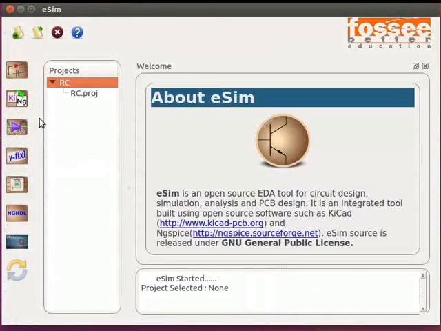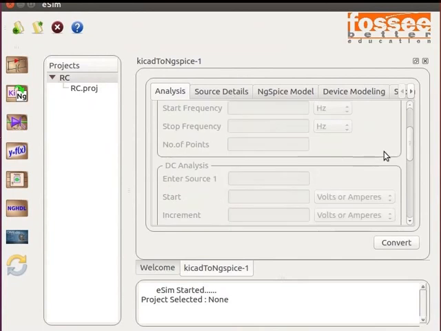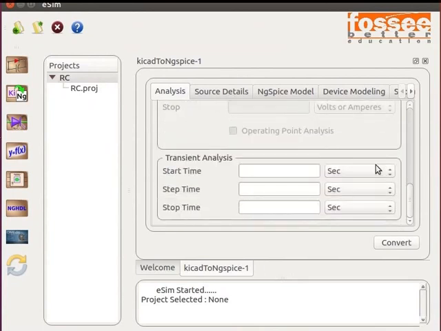Now let us add simulation parameters to this netlist. Click on Convert KiCad to NGSpice from eSim toolbar. Let us add transient parameters in Analysis tab. By default, transient is selected. Scroll down to enter values in the transient analysis fields.